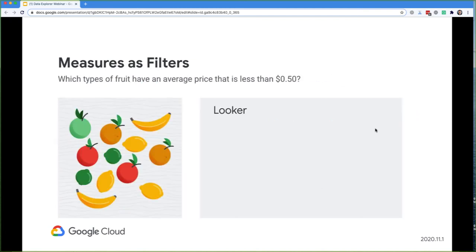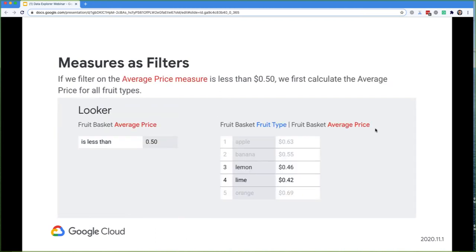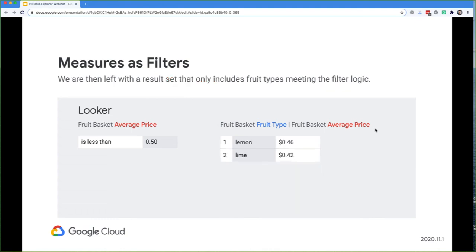Where this could get a little bit more complicated is asking which fruit has an average price less than 50 cents. First, you're going to have to calculate the average price of each of the fruits, and then afterwards do a less than. You'll see that only lemons and limes came back for the final result set because those were the only ones that were less than 50 cents. Again, all of the fruit was considered in the analysis, but the final result will only show lemons and limes.